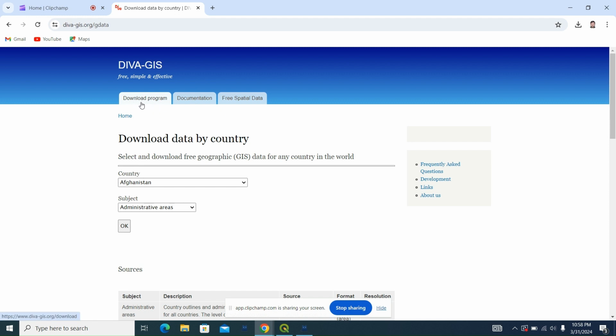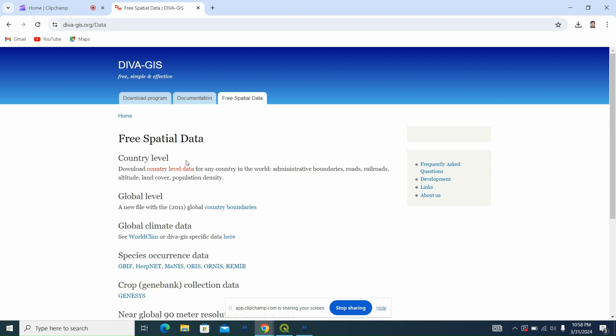Here you can see download, program, documentation, and free spatial data. Just click on the free spatial data. Here you can find country level data. You can download the country level data of any country in the world: administrative boundaries, roads, railroads, altitudes, land cover, population density, and everything you can download from there. Also, you can download global level data, global climate data, and different types of data.